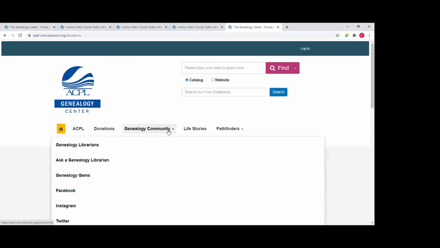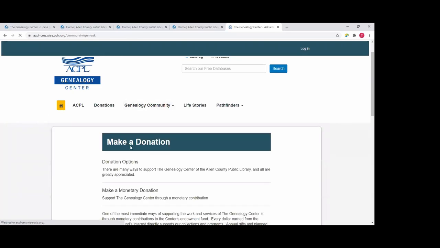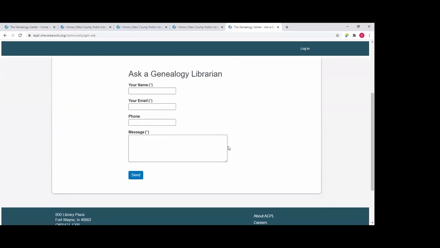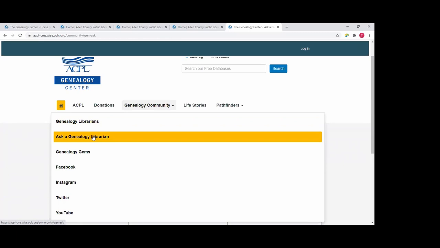Genealogy community, going next, left to right across these top buttons here. You can take a look at the genealogy librarians, a little bit of bio. I want to point this out. Ask a genealogy librarian. This is available 24/7. We're not on 24/7, but every hour the library is open, we look for incoming email. So under genealogy community, ask a librarian.